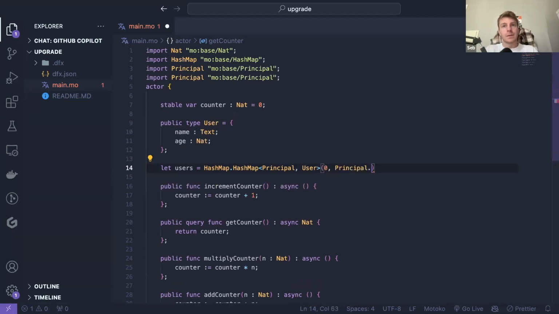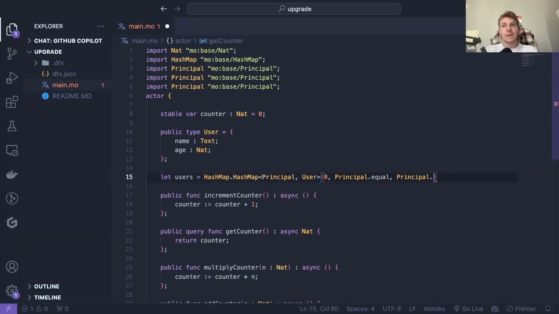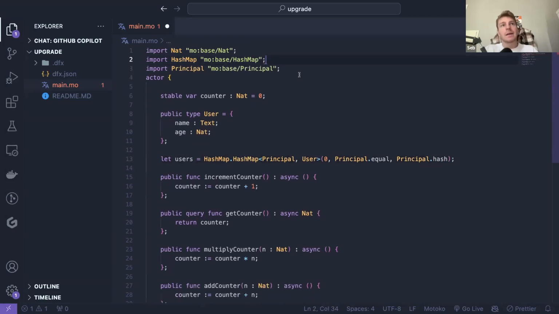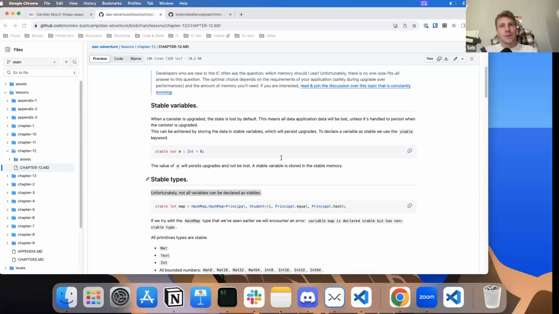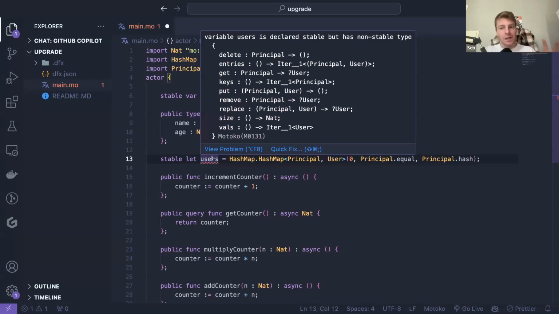So this is how you define your hash map, as we've already seen multiple times. And we are not able to do this. It would be very convenient, but it's not possible. Variable users is declared stable, but as non-stable type. This is because a hash map is a class, and a class cannot be declared stable. So just like a class cannot be declared shared, it cannot be declared stable as well.